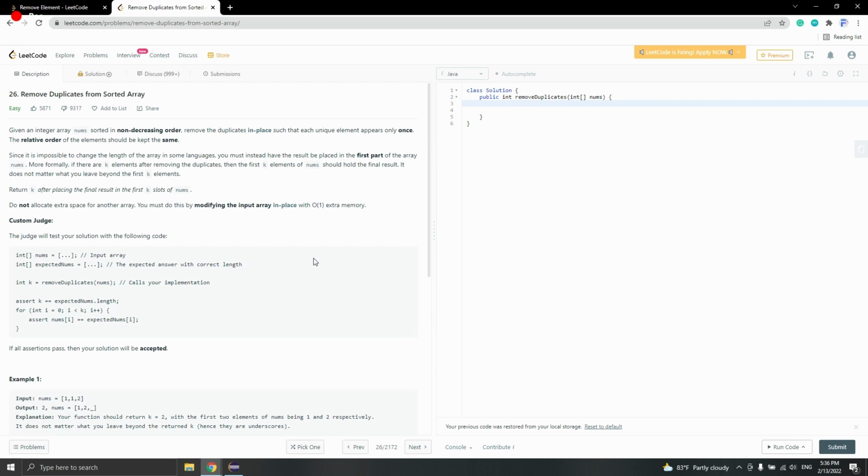Hi, this is LeetCode question 26, remove duplicate elements from sorted array. Given an integer array nums sorted in non-decreasing order, remove the duplicates in place such that the unique elements appear only once. The relative order of the elements should be kept the same.